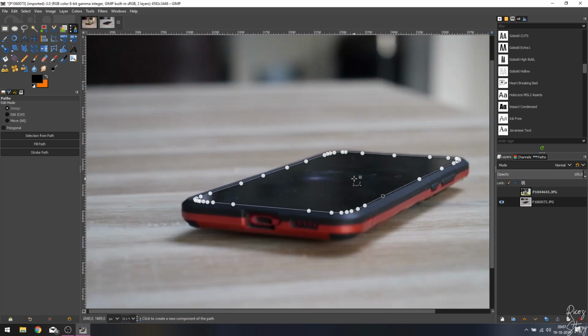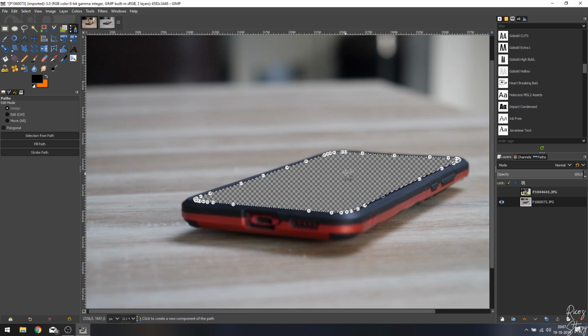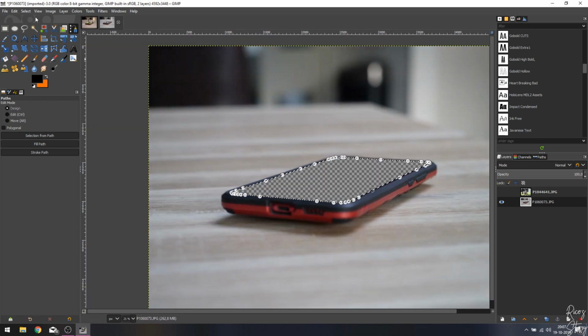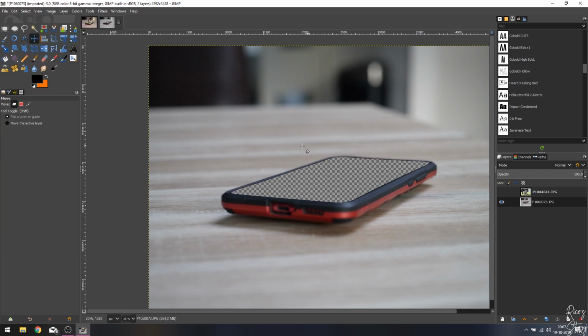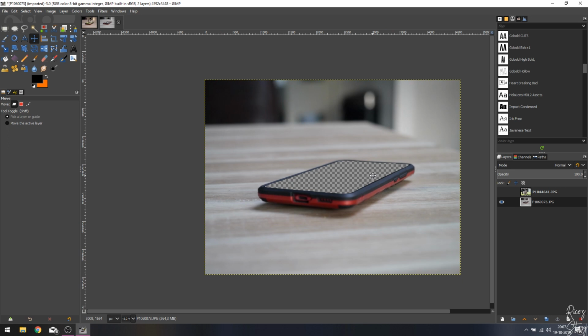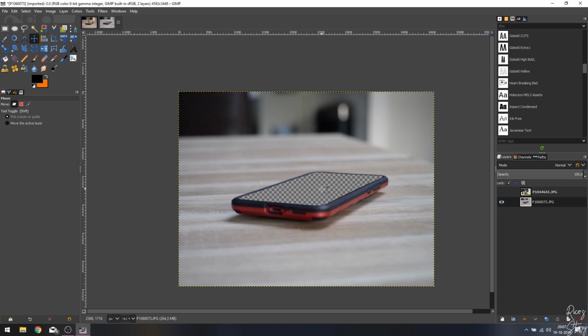So now what I'm going to do is I'm going to hit enter and now you'll see moving ends, which means that this is a selection. I'm just going to hit the delete button to make sure that this is gone. And now we're going to select none, click the move tool to make sure that we get rid of the path, and there you have it. So this is transparent and this is the image.